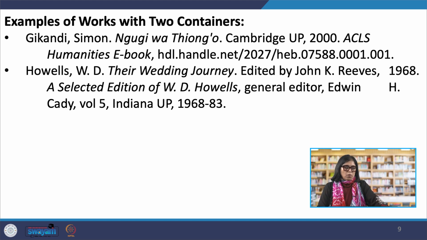Howells, the last name, comma, W. D., Their Wedding Journey, edited by John K. Reeves, comma, 1968, then full stop, A Selected Edition of W. D. Howells, general editor, comma, Edwin H. Cady, volume 5, Indiana UP, 1968-83.